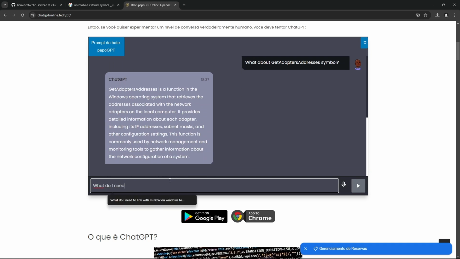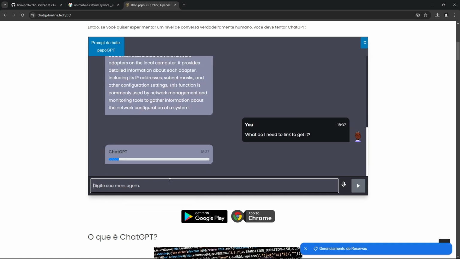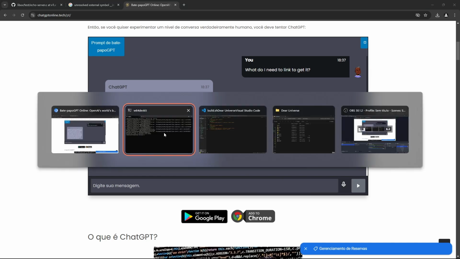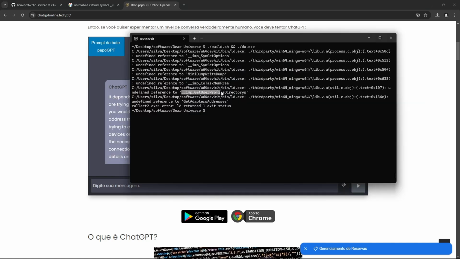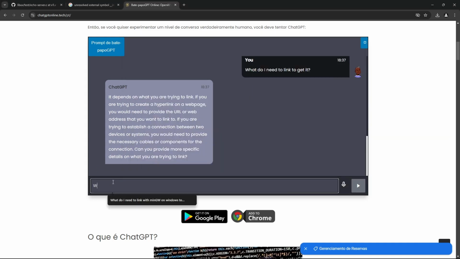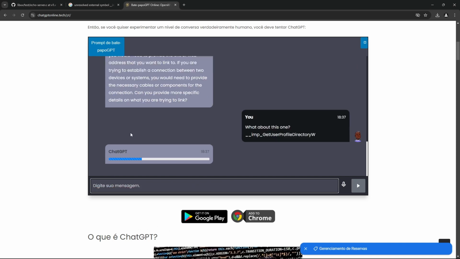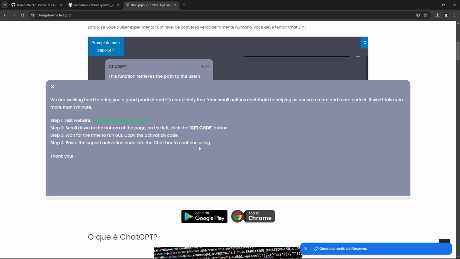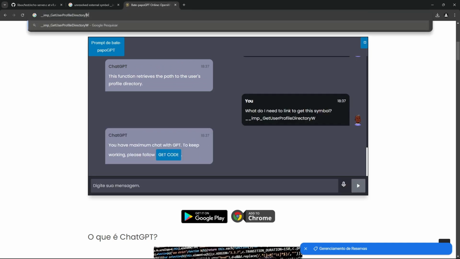What do I need to link to get this? Let's see. Oh boy. Let me see this one. What do I need to link to get this symbol? Right, this is why I really hate to use ChatGPT. Boy, this is so freaking useless. Okay.